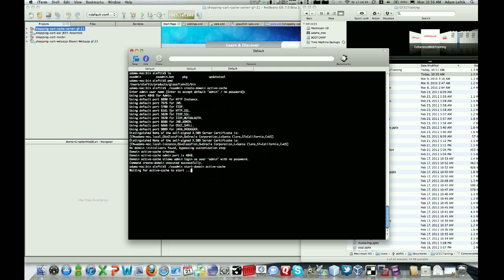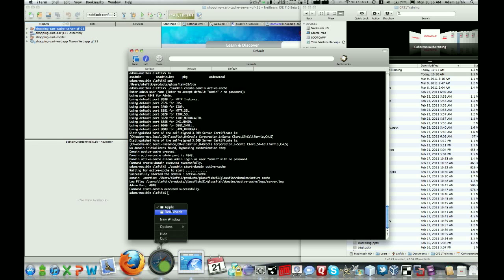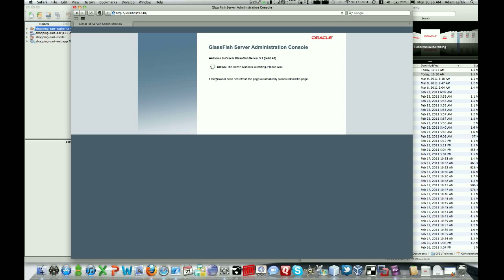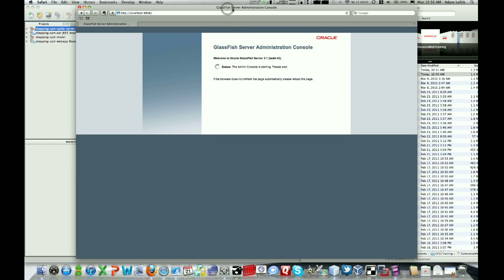Okay, so the domain's going to go ahead and boot up. And then some of the things I'm going to do just to get the domain configured and ready to deal with Active Cache. Let's go ahead and use the console here by logging in to localhost 4848. And then what I'm going to do in this section is create a new cluster, and then we'll take maybe a Julia Child approach. I'm going to copy and paste some of the settings that we're going to use in here from a shell script that I created.